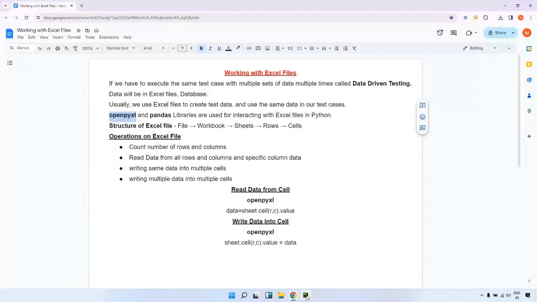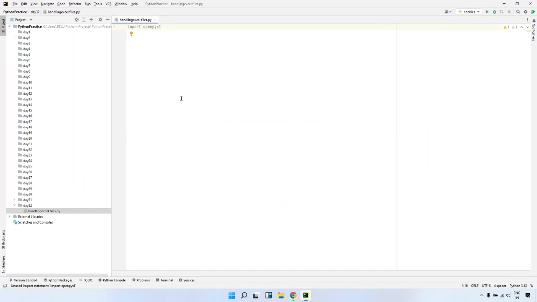As discussed, every Excel file will have a workbook. Every workbook will have multiple sheets. Every sheet will have rows and columns. Whether it is a row or a column, it has cells. So ultimately, in order to work with Excel files, I need to specify the Excel file location. So what I'm doing, I can just specify the file location.